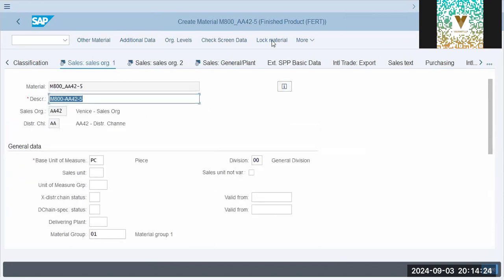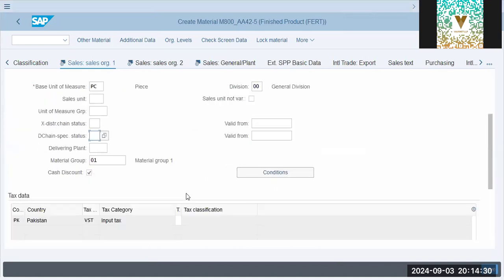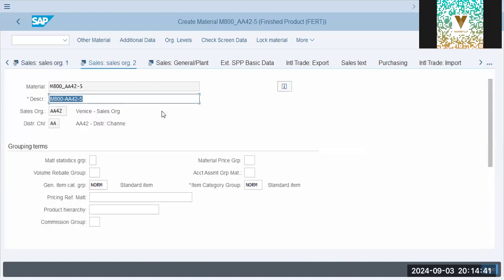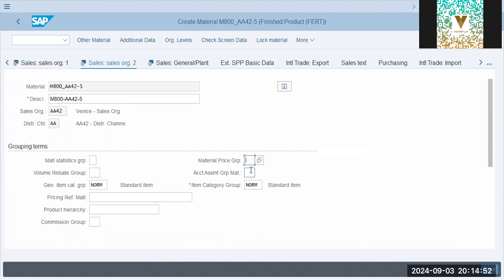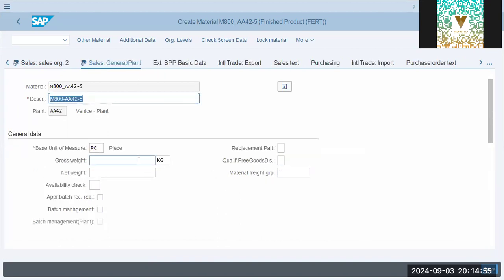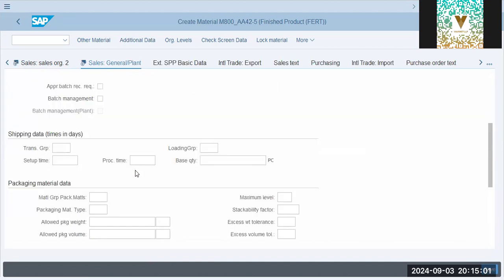Sales org, sales unit, delivering plant. We can mention the plant VST 3, sales org. Okay. Material price group, we don't need these, all of these. Gross weight 1, net weight 1, and transportation group, loading group.